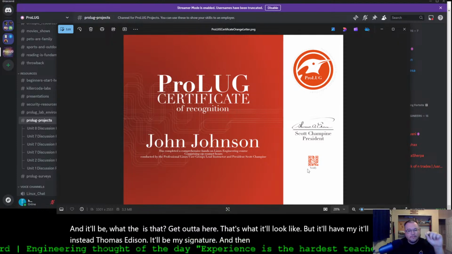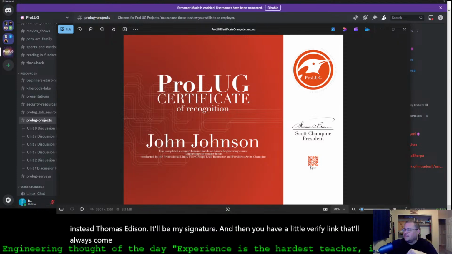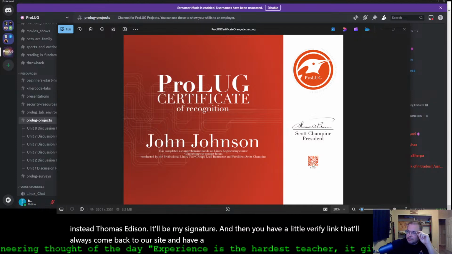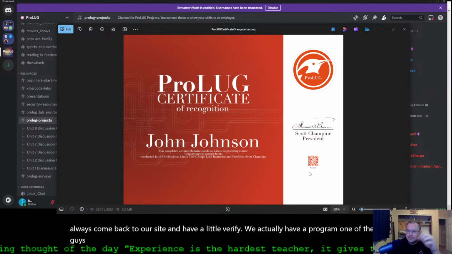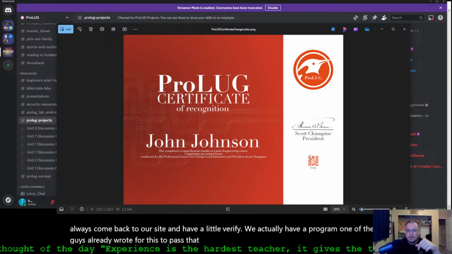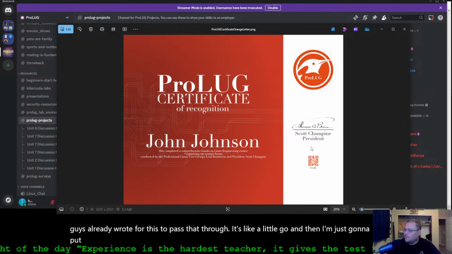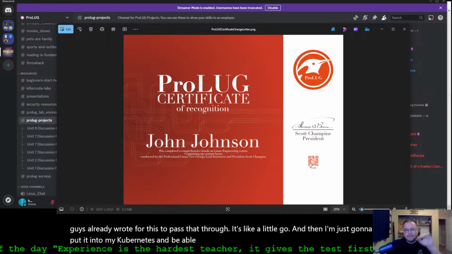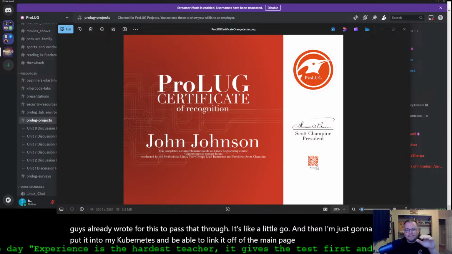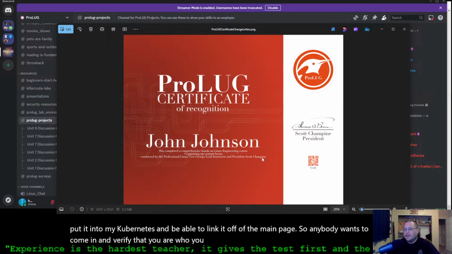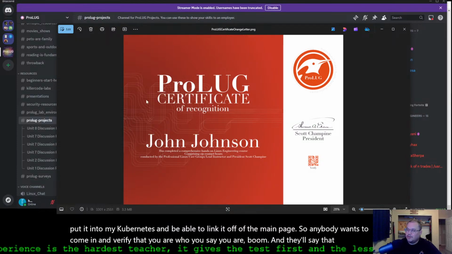Then you'll have a little verify link that'll always come back to our site. We actually have a program one of the guys already wrote for this. It's a little Go program, and I'm just going to put it into my Kubernetes and link it off of the main page. So anybody who wants to come in and verify that you are who you say you are, boom, and it'll say that you finished the ProLUG course.